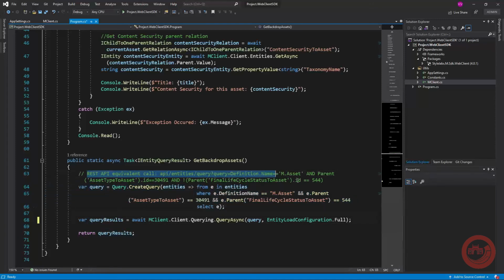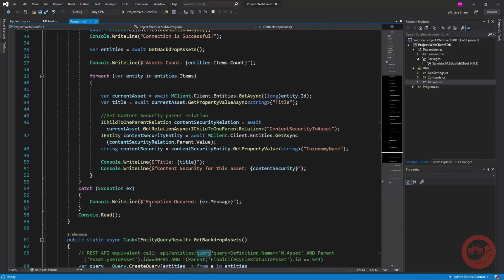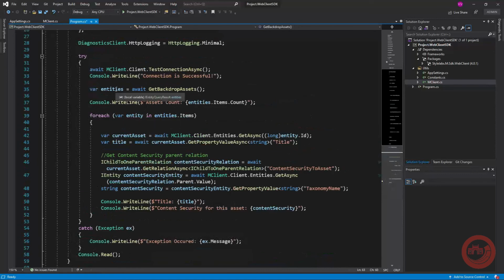And this is the REST API equivalent that we discussed earlier. By using the query endpoint, we can also grab the same result items in JSON format using the REST API client. But this is the LINQ way and our Web SDK client way. While returning the results, I'm trying to resolve all the properties and relationship information because I have to do some tweaking with those, right? That's why I want all of them. And that's what the Full load configuration is doing here, returning all the properties and relationships for all those entities so that I can play around with them. So the query results give me all the entities that I need.